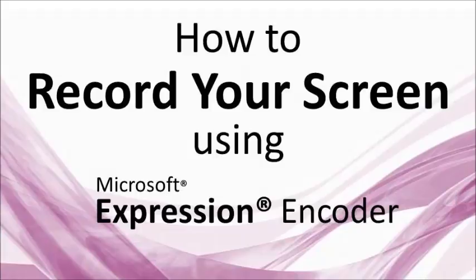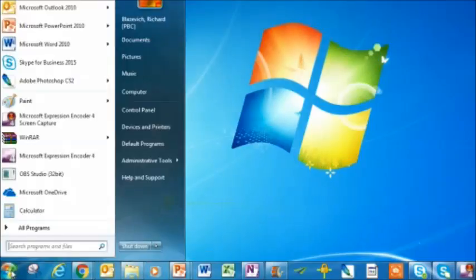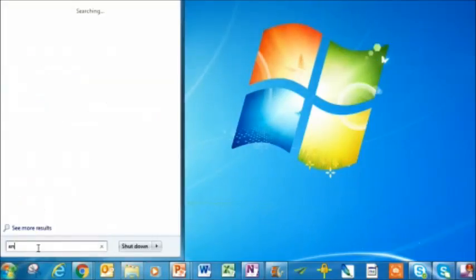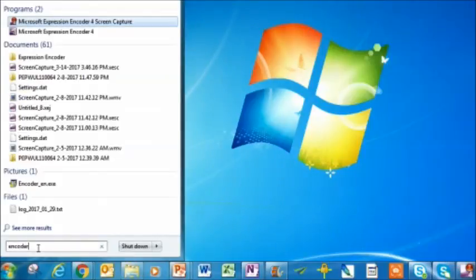In this video, I'm going to show you how to record your screen using Microsoft Expressions Encoder. First thing you do is find out if you have the program. So go down to your Start menu and type in Encoder. And you can see there I have both Expressions and then Expression Screen Recorder.